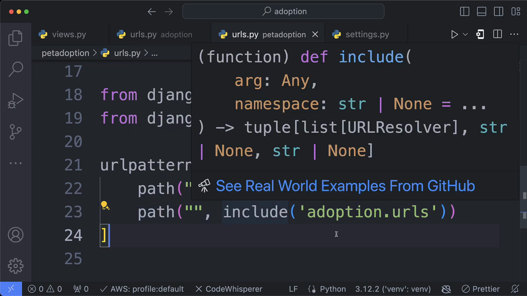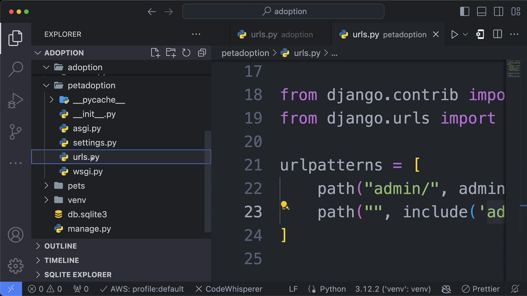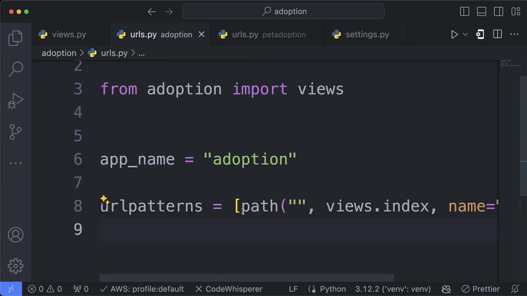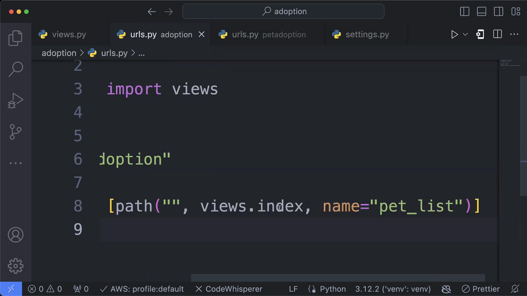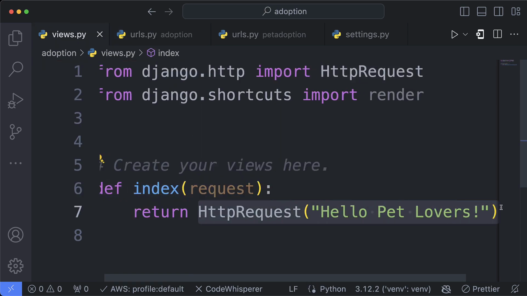I want to include all of the URLs from adoptions, and then Django is going to say, okay, adoption.urls, so all URLs of adoption, this one, the adoption app. I'm going to click, and it's going to say, oh, you said that you want to go to this route here, which is empty. If that's the case, then I'm going to route you to where? Well, I'm going to send you to views.index, command click this one, and I'm going to serve whatever is in here for you to see. That's all that's happening here.